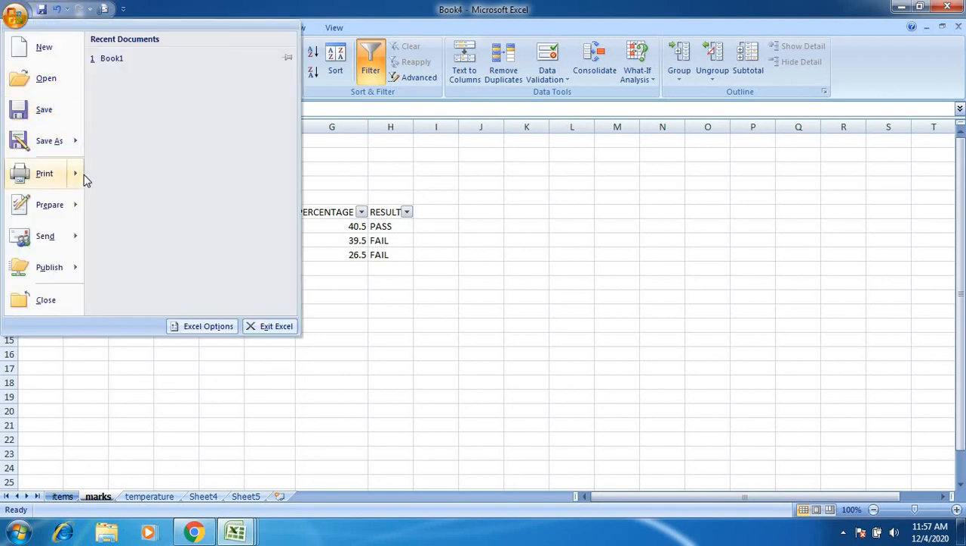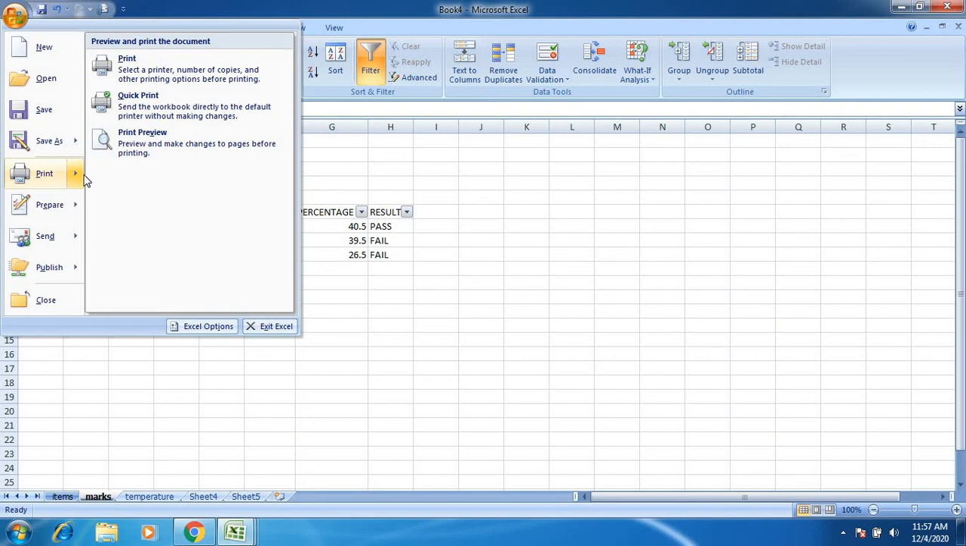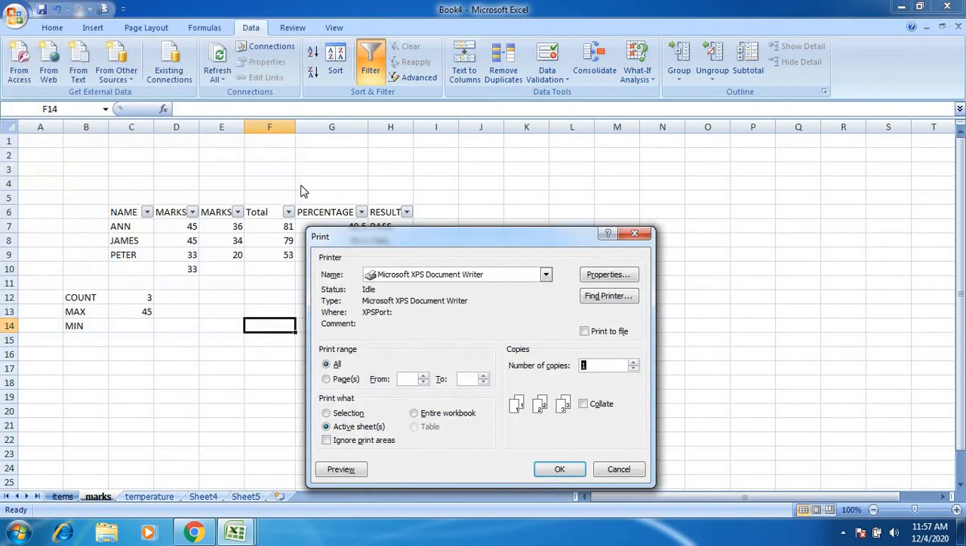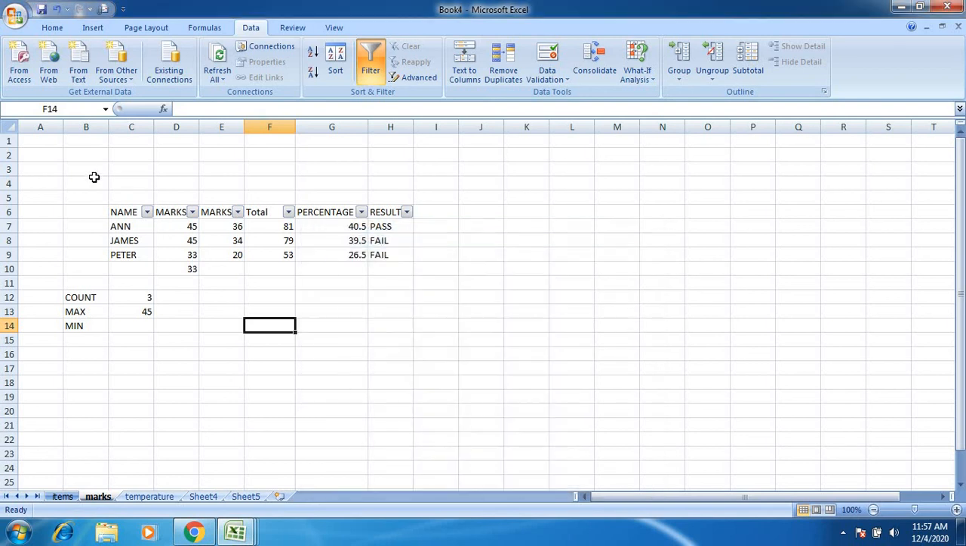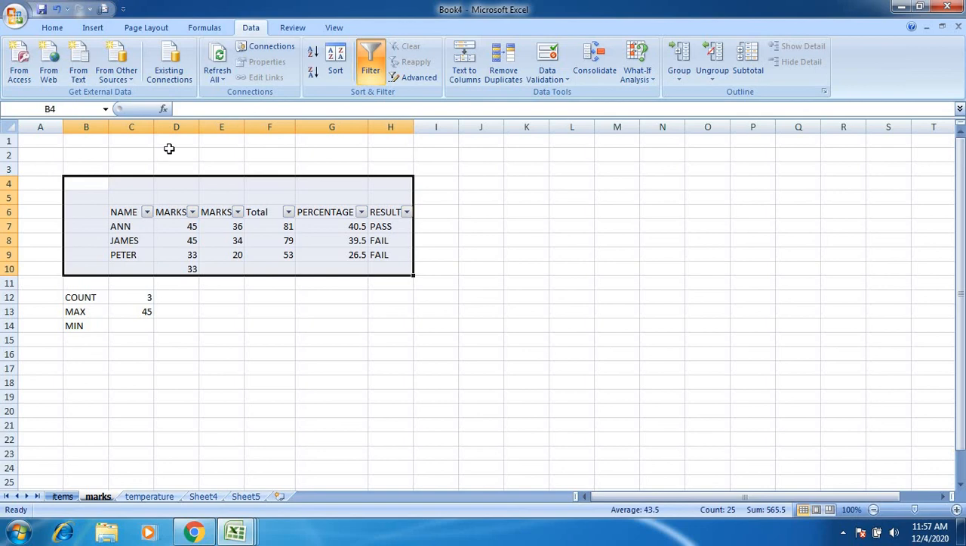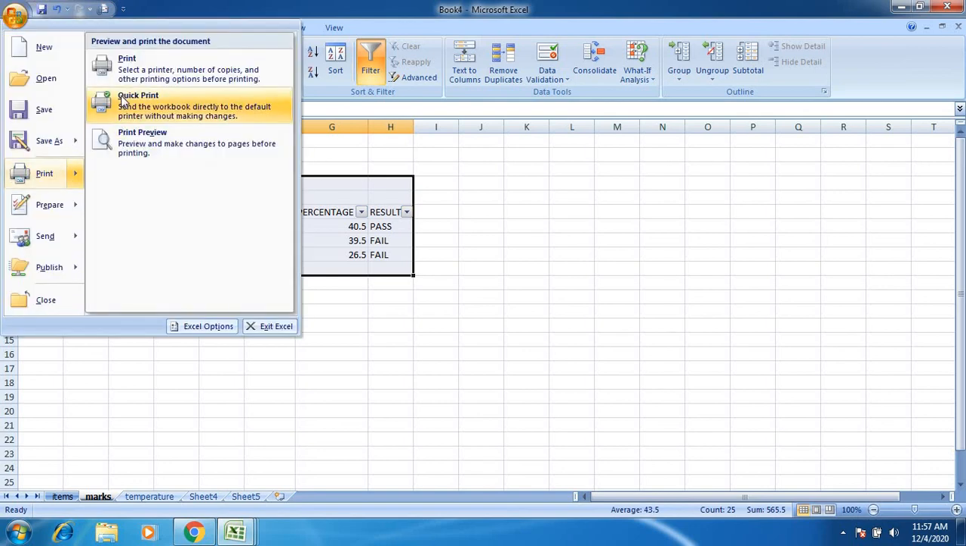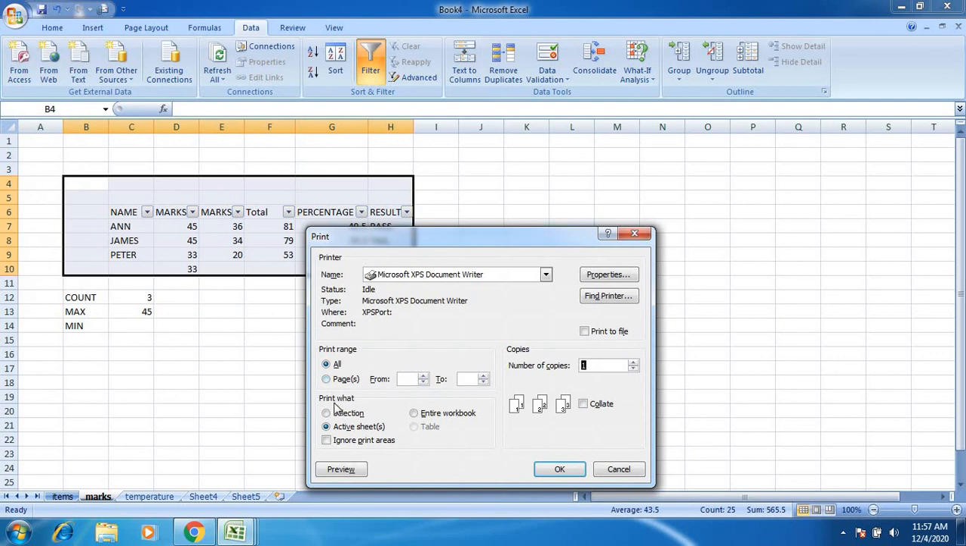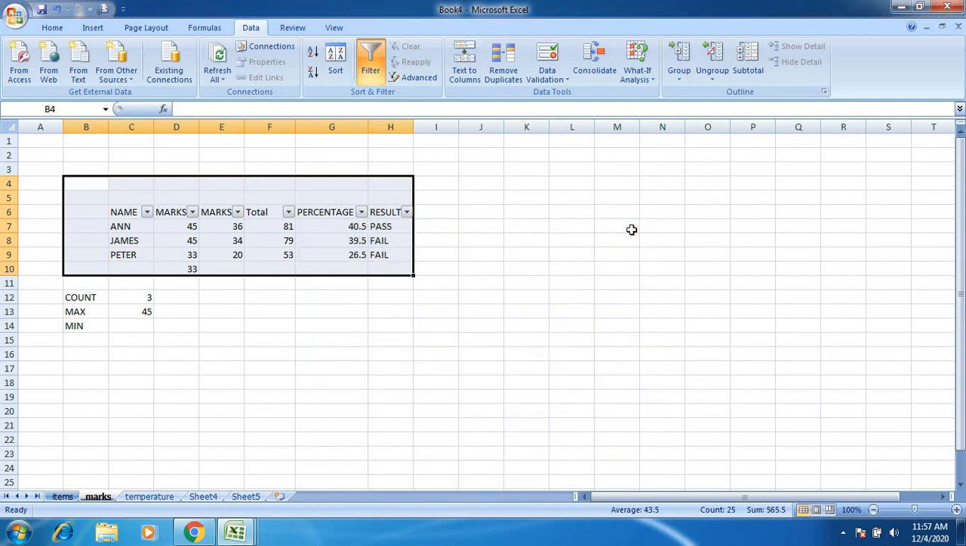An option is also available for printing. I can go for the printing option, and there are different sets of printing available. If I want to print only this particular sheet, the mark sheet, I can select active sheets. If I want to print the whole workbook, I can select the entire workbook, and you can select how many copies you want. If I want to print only some portion, suppose only these things, I have to select this and go for the print option. Now only the selection is printed. This is how we are able to print the different sheets.